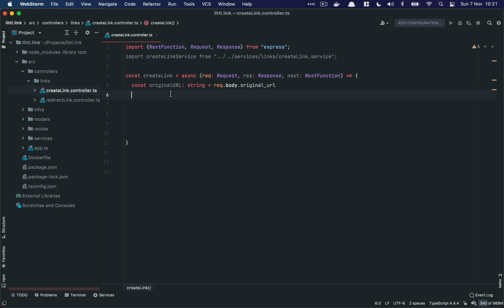The way we do this is we declare a const original URL, typed as a string, and we listen to whatever the user is sending in the body of the request, specifically a parameter called original URL. Next, we set the base URL for the application. Here we need to evaluate first if we're in production, then we use our domain name. This is mine. If we are not in production, then we just stick with localhost port 3001.